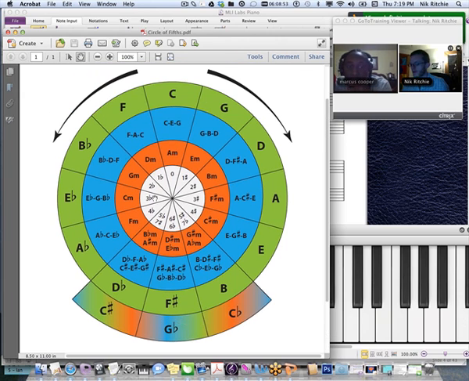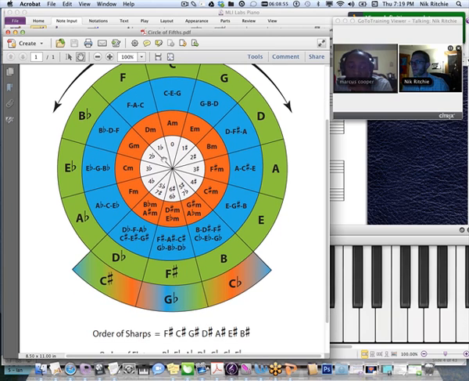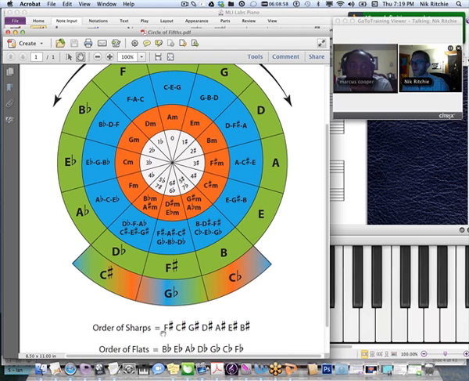So you know, the F major scale has 1 flat. That would be B flat. The B flat major scale has 2 flats. That would be B flat and E flat.